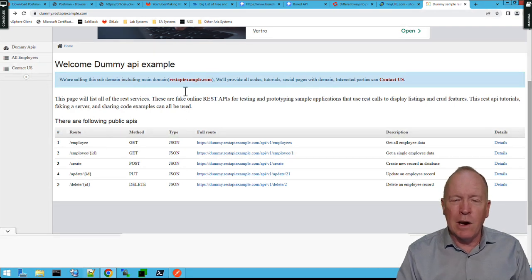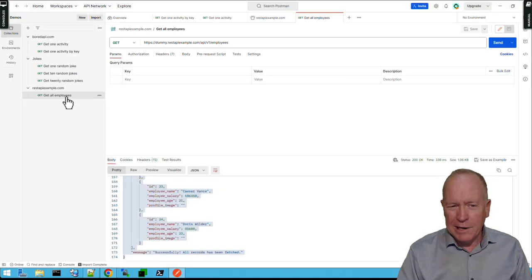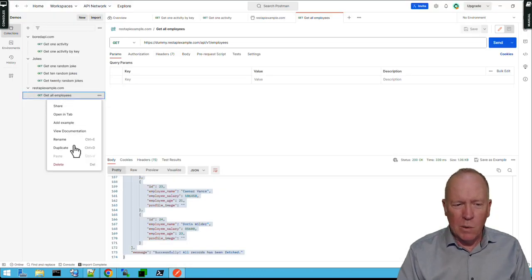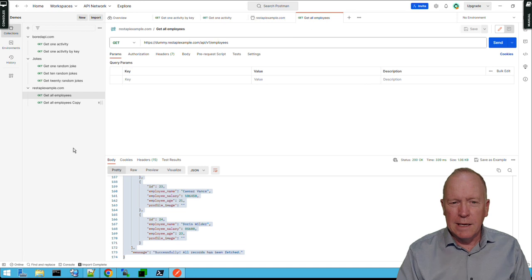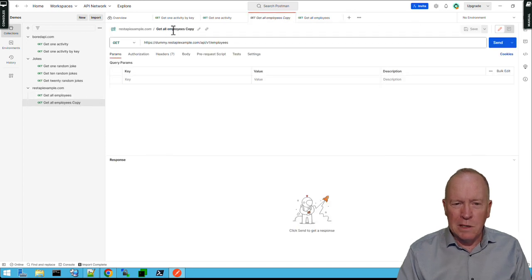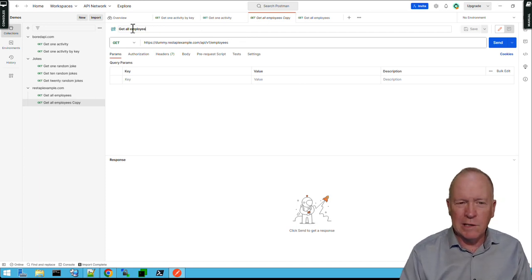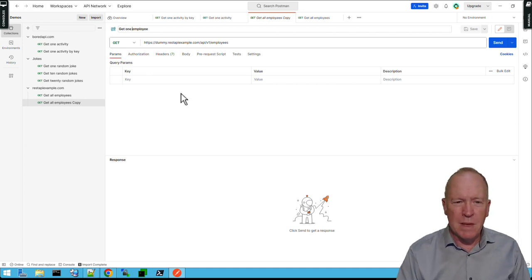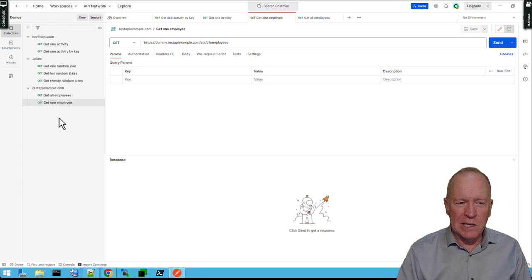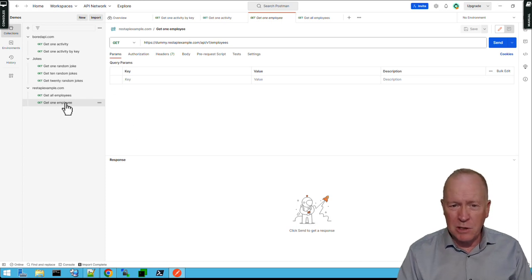Let's go on over to Postman. We're going to take our existing request, we're going to duplicate it, and we're going to edit our new duplicated copy. It's not going to be a copy, so we're going to change the name here. It's not going to look up all the employees. It's going to look up one employee. So we've changed the name, and in doing so, it has automatically saved the name change.